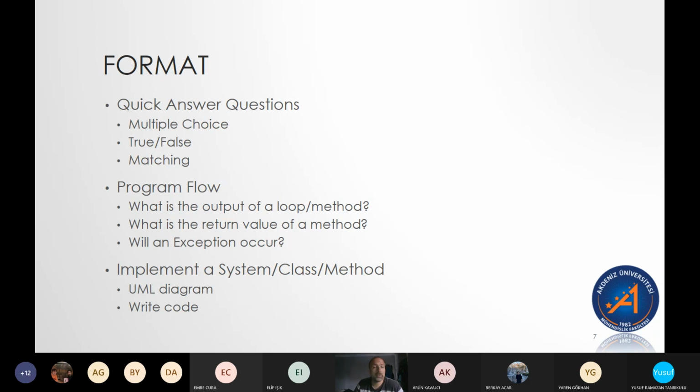So also, be able to tell me, in this time for 102, we talked about exceptions. You need to know if an exception will occur and what exception occurs. Okay. All right. You may have to implement a system or a class or a method. This would just be writing code, understanding a UML diagram, essentially analyzing. I can't have you guys draw a UML diagram on a non-paper exam.